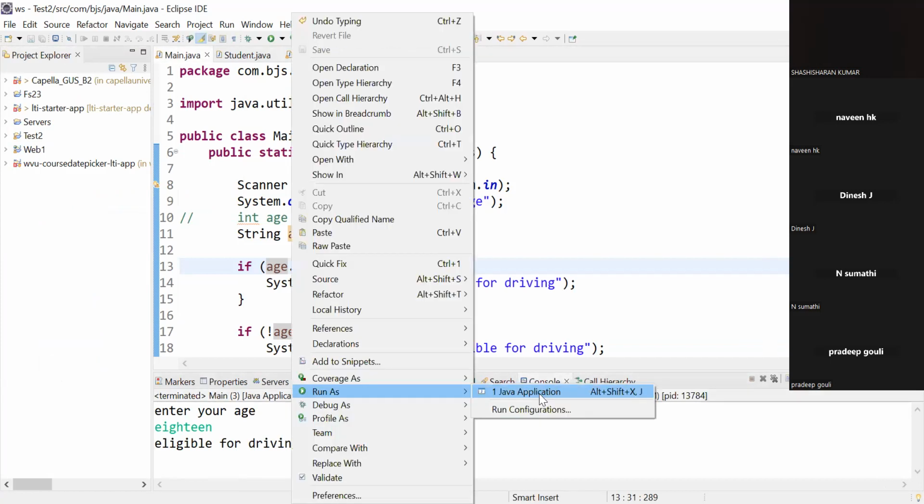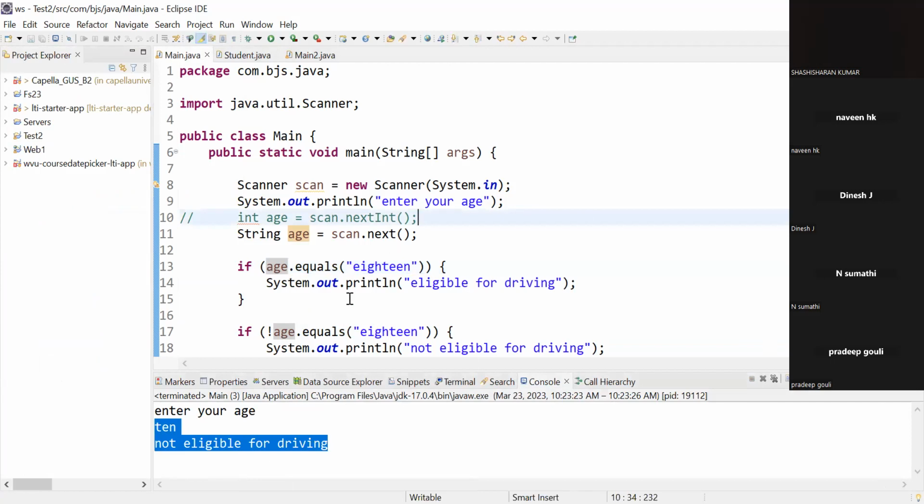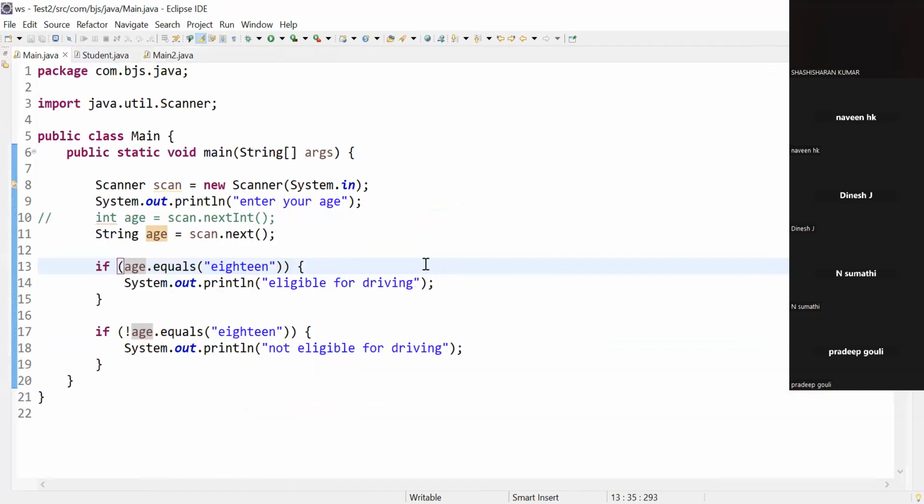Next, I'll run the program again. I'll enter 10. You can see here, not eligible for driving. It means here I've written a condition in such a way that only 18 matches. Greater than 18 also not matching, lesser than 18 also not matching. Okay, one basic example. Is it clear, Shashi?